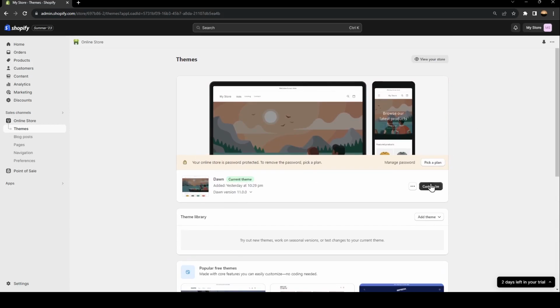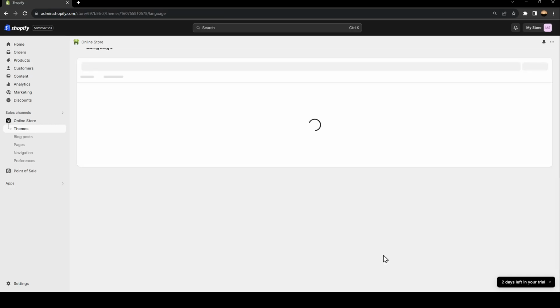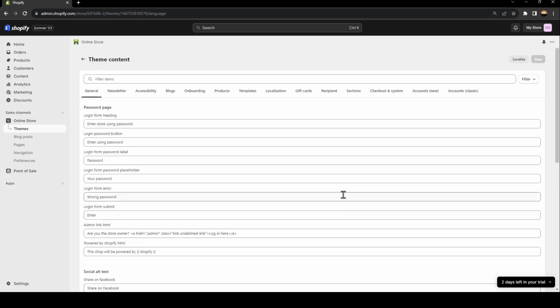So once you're here, go ahead and next to customize, click on these three dots. Once you do that, just go to edit default theme content, click on it, and then you're gonna be right here in theme content. As you can see guys, we are in the general section. So just go ahead and search for sections. It's gonna be here on the right next to checkout and system.